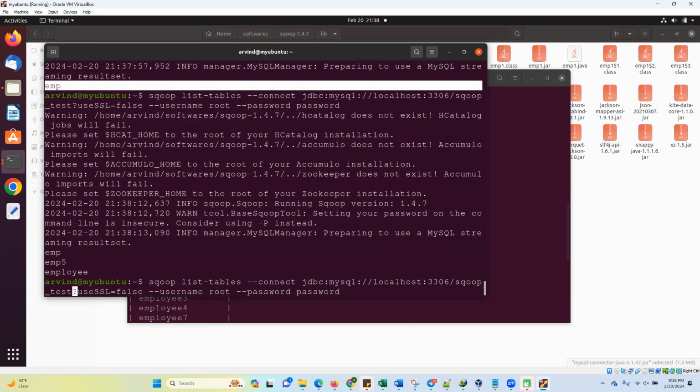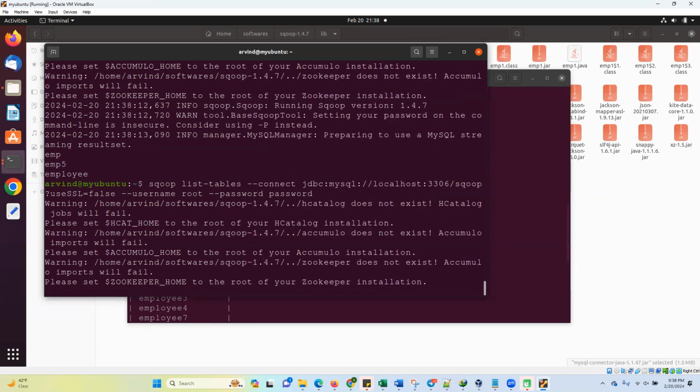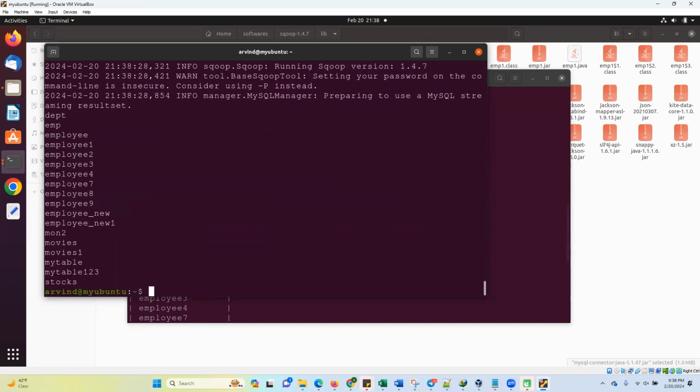It is just giving information. It is not doing any import. Sometimes you don't have access to MySQL, and you want to check how many databases are there and how many tables are there. So that you can do.